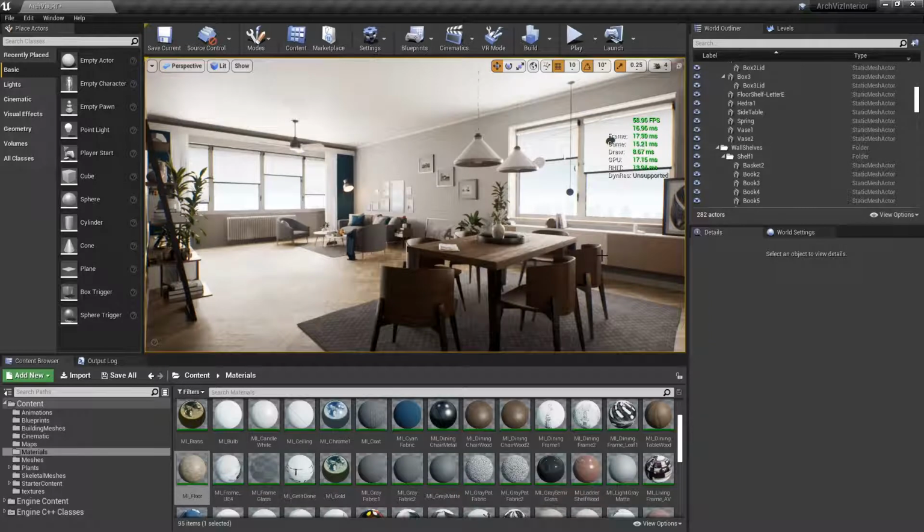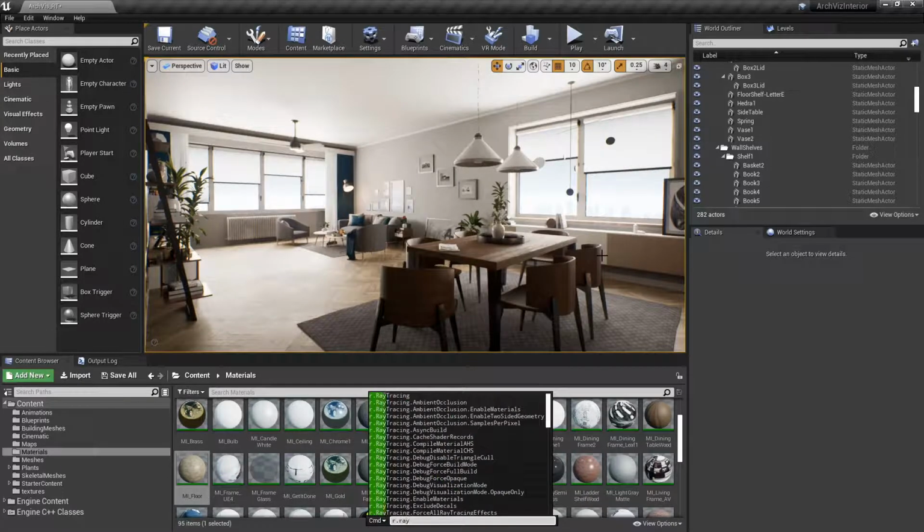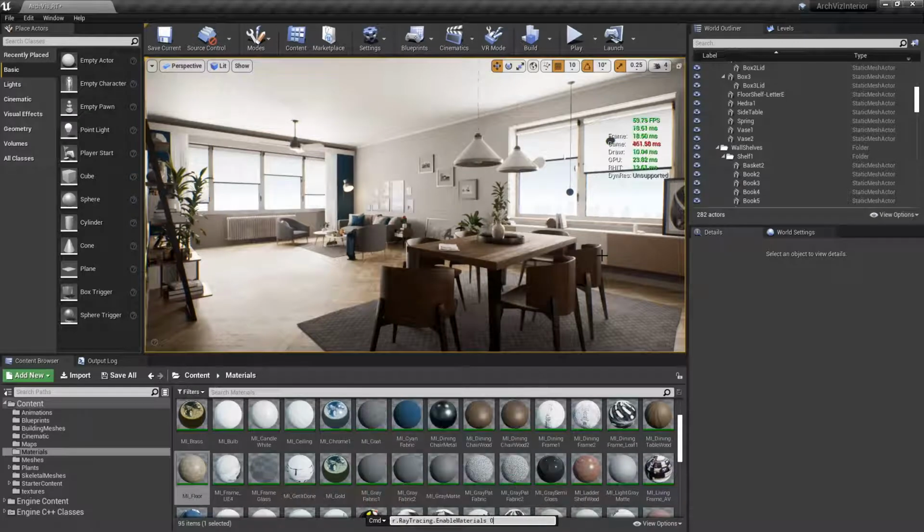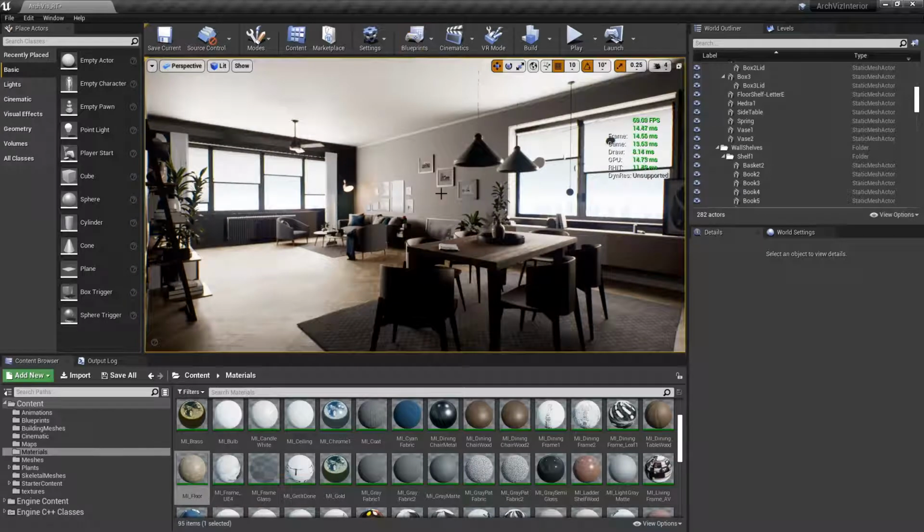But let's go ahead and disable our ray traced materials now. So bringing the console back up, I'm going to type raytracing.enable materials, and I'm going to set it to 0. Now you can see when I do that, everything gets much darker because all of the materials have now been fully disabled for ray tracing. So there's no bounce lighting or anything coming off of them. And you can see my frame rate has jumped up by about 10 frames per second in this case, and my GPU time went down from 17 milliseconds to about 14 to 15 milliseconds.